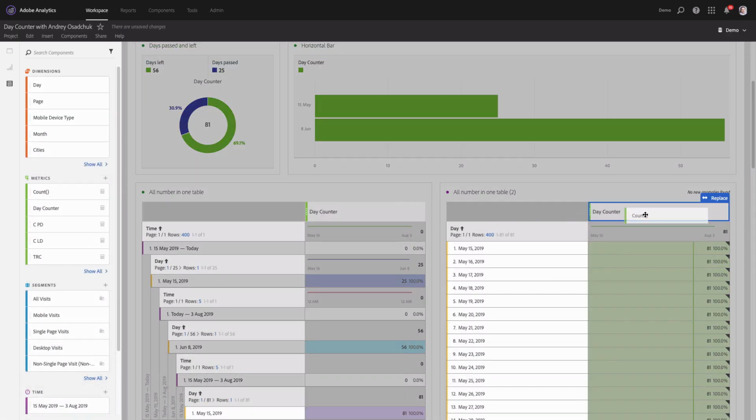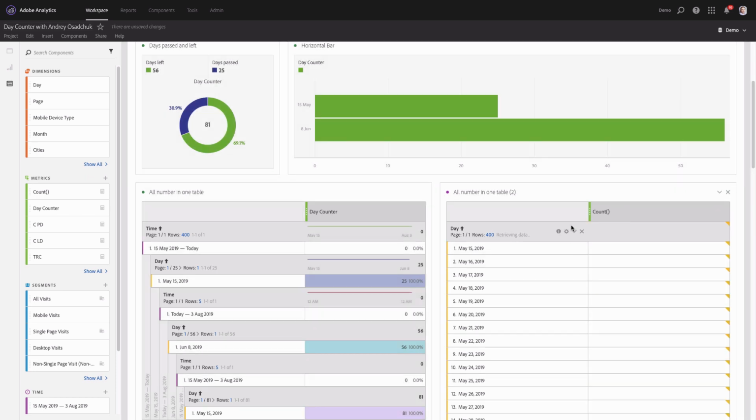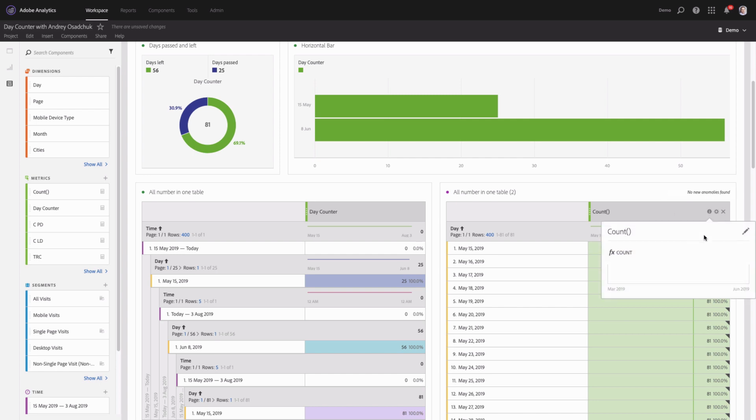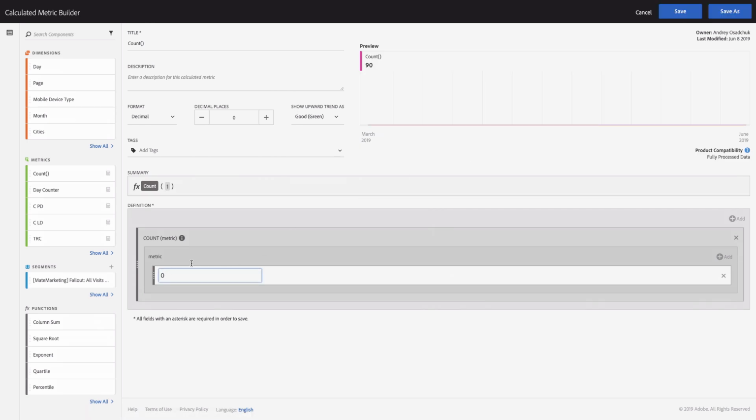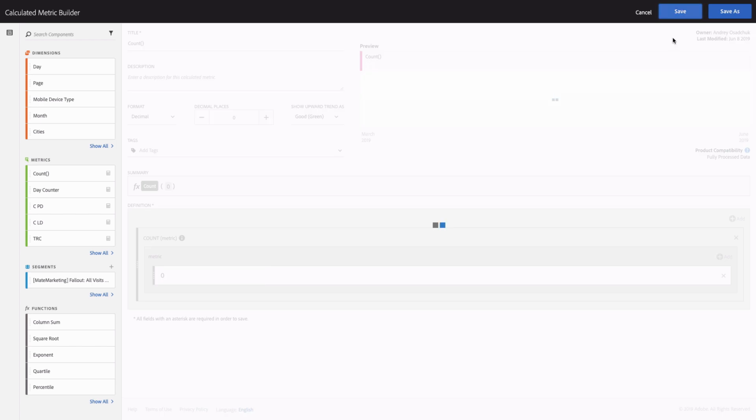So I will add this function, and now you can see that we have 81 because for every row we returned 1. So now if we update it and say it's 0, now see what will happen.